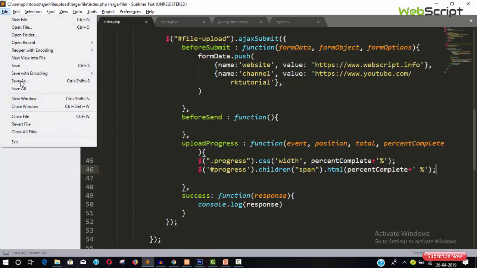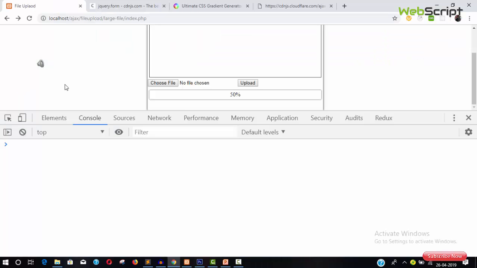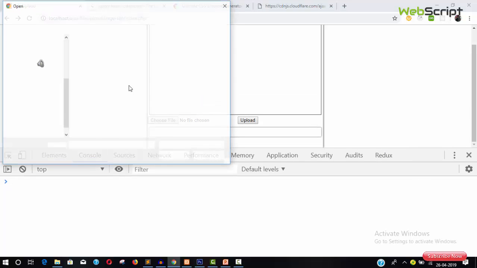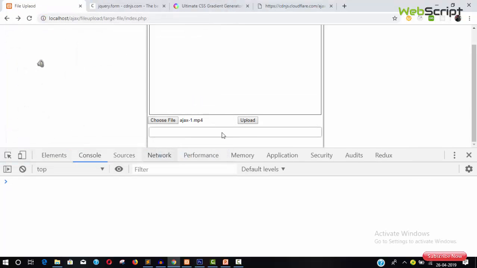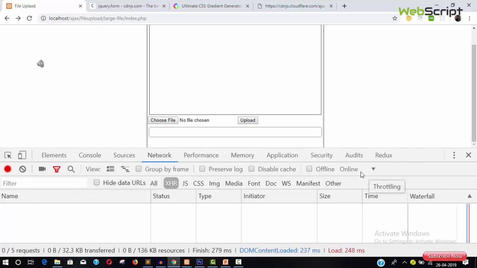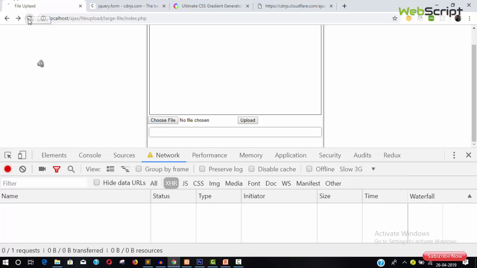So let's save all and reload the page. Let's try to upload it. Okay, and you see, maybe it is very fast. Let me show you once again by slowing down my internet connection. Let's make it slow, slow 3G, and let's reload it again. I did nothing, right?